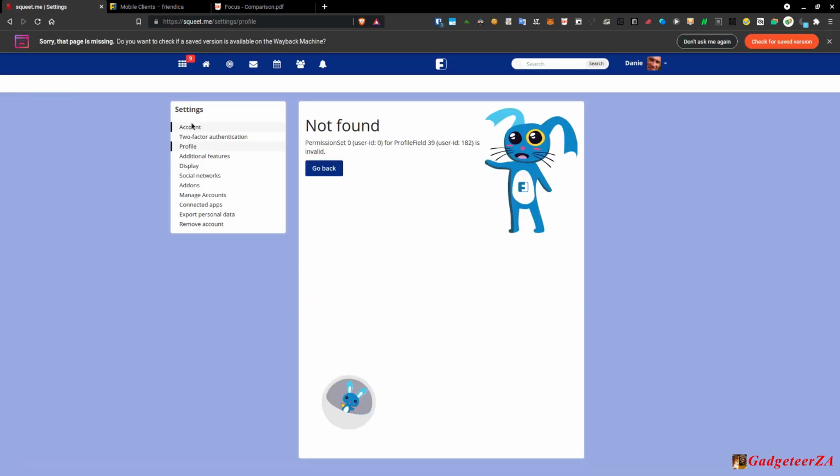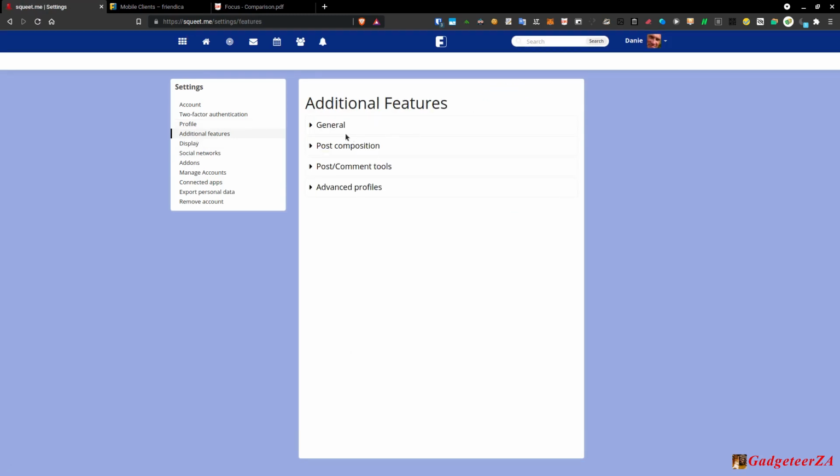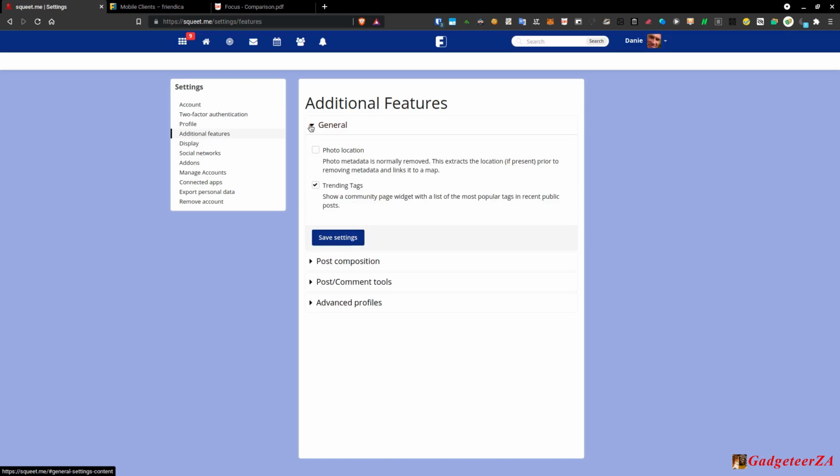Then, okay, profile, for some reason I see it's not working on this. I'm not sure why, but where I showed profile earlier in edit, you can certainly do your editing there. I'm not sure what's exactly wrong there. Then additional features is things like normally photo location by default is remove the metadata, which is not the norm for a lot of other social networks, but in this case it is. You can override that and decide, no, I do want to have the locations in. There is the trending tags, so I can have it on or off, show a community page widget with a list of the most popular tags in the recent public posts.